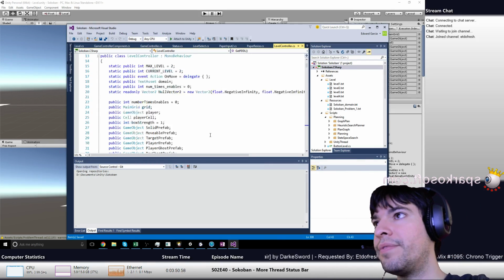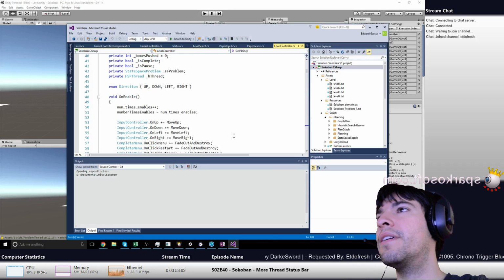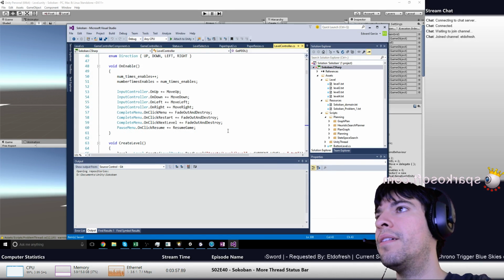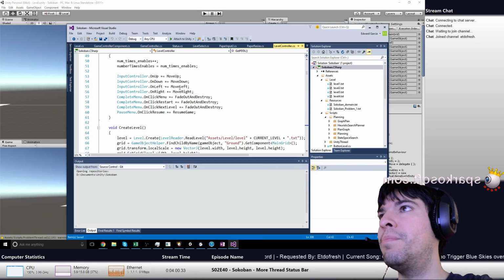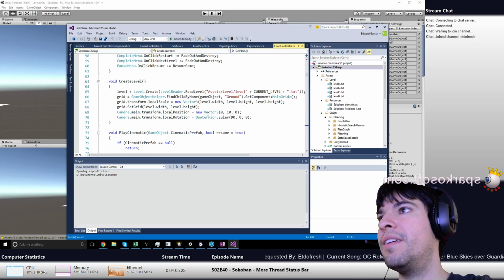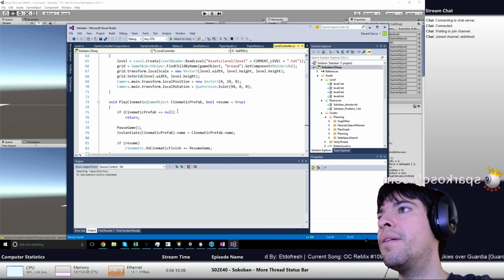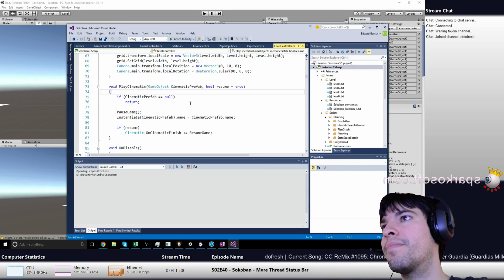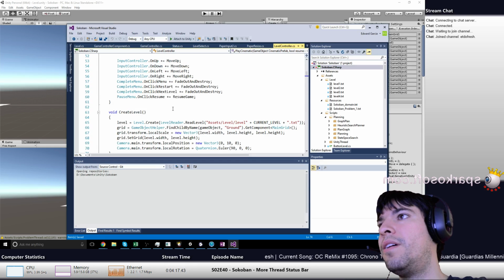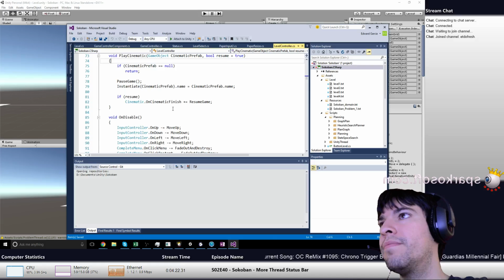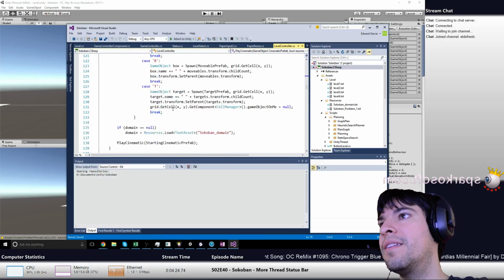Alright. Level controller. How do we know what's happening here? Number of times enable. Num times enables. It's pretty funny naming. Create level. Play cinematic. Who calls that? Start. Bet you it's on start.